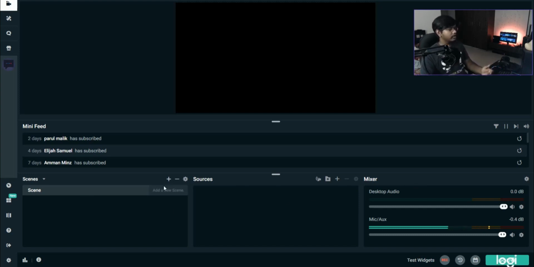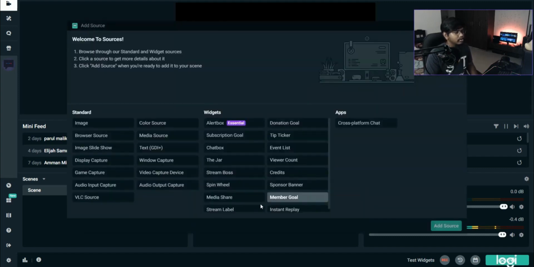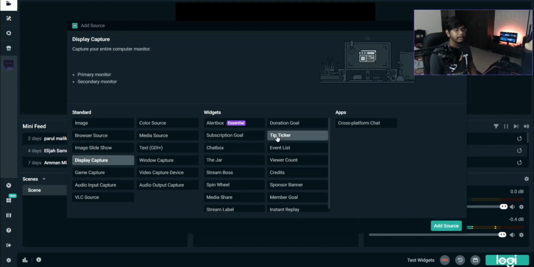You need to add a scene, which, as you can see, is already added. You can add it by clicking on this plus icon, and then when the scene is ready, you have to add your sources. Basically, if you want something to be shown on your stream, you need to add a source for it. So you can select display capture. Display capture is basically the monitors which you have, so whatever is being displayed on your monitor will be captured, as it says.